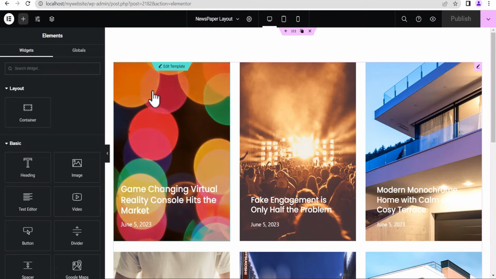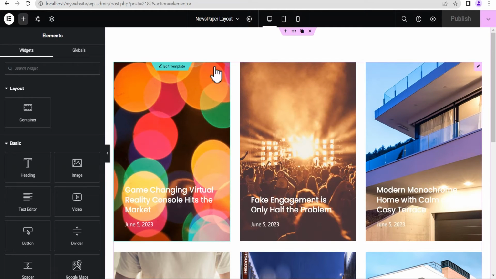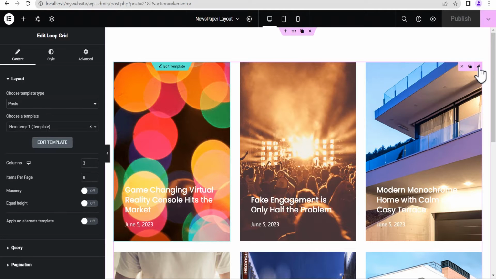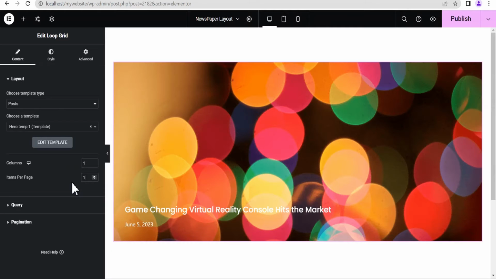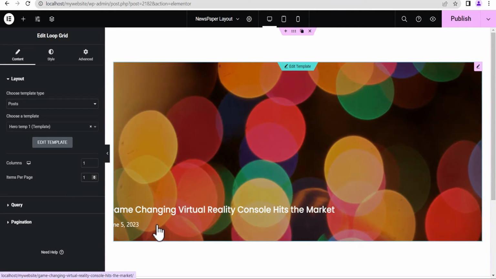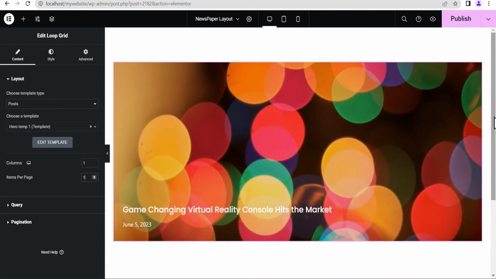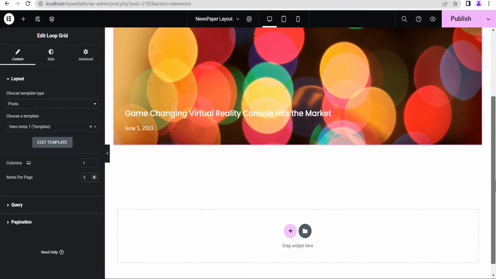All right, so the next thing we're going to do is edit the loop template. Okay, and then we're going to change the columns. We're going to set the column to 1, and then we're going to set items per page to 1 as well. All right, this is what we get. Okay, now that we've done this, we're done with the first template, our hero template 1.